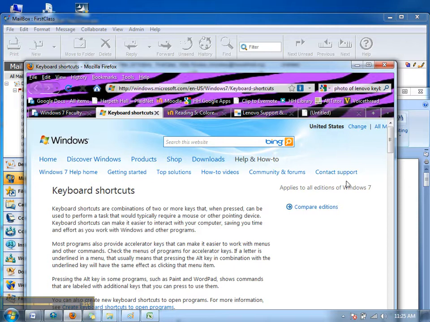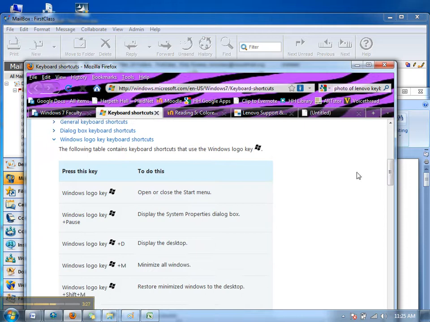There are many, many more shortcuts that Windows 7 provides for you, but I hope that these will be some of the most useful. For a complete list, please go to the website you see here, which is just on the Windows homepage. And if you go down to Windows logo keyboard shortcuts, you see a complete list.